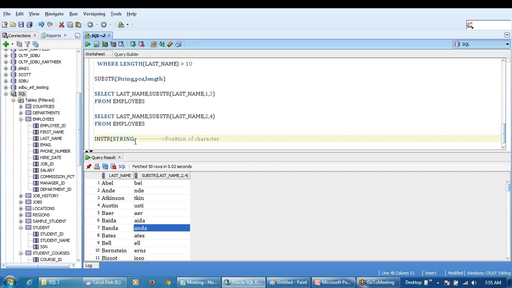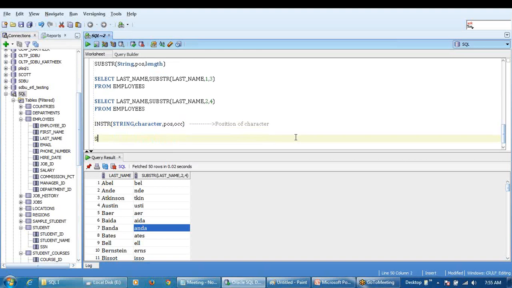So let's see how it works. The string, which character you want to look for, from which position, and which occurrence. In a given string, that character might appear multiple times, so which occurrence do you want to identify? Let's take a simple example.